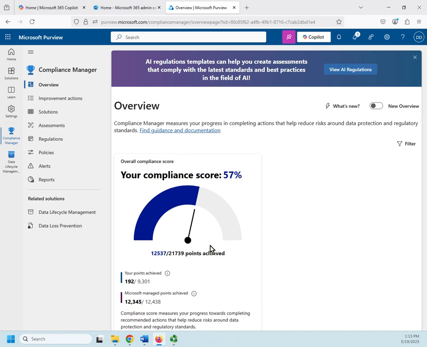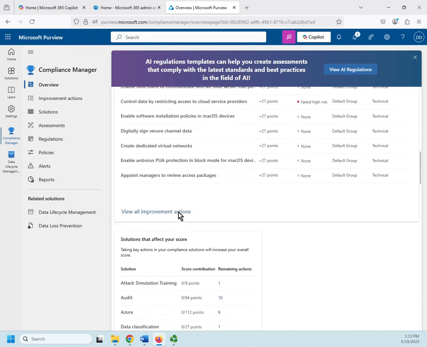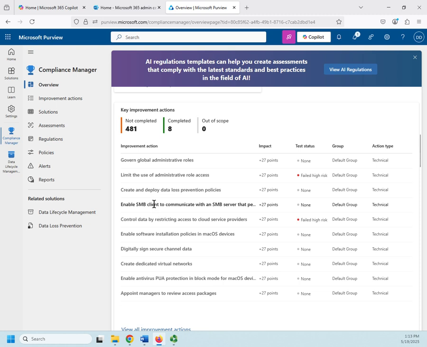Now, this is similar to the security score that we looked at in another video. We have our points achieved, we have Microsoft's points achieved, and we have what our score is at the moment, 57%. We can scroll down, and like the security score, we can see things that have not been completed, things that are completed, or things that we have marked as out of scope that we're not going to deal with. Here you can see a partial list of them. Now, I can't actually access any of these from here. We're going to show you how to do that in a minute.